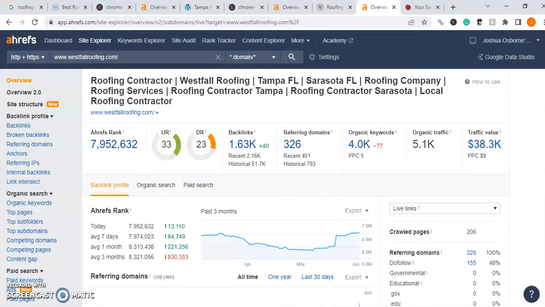We have Westfall Roofing with a 33 UR and a 23 DR, which generates about 5,000 organic users every single month and a traffic value of about $40,000. So there's a clear correlation between a strong internal and external SEO strategy and the amount of traffic that you generate.